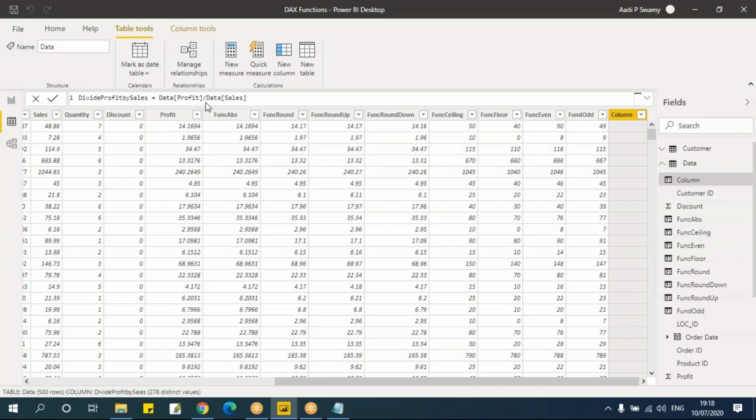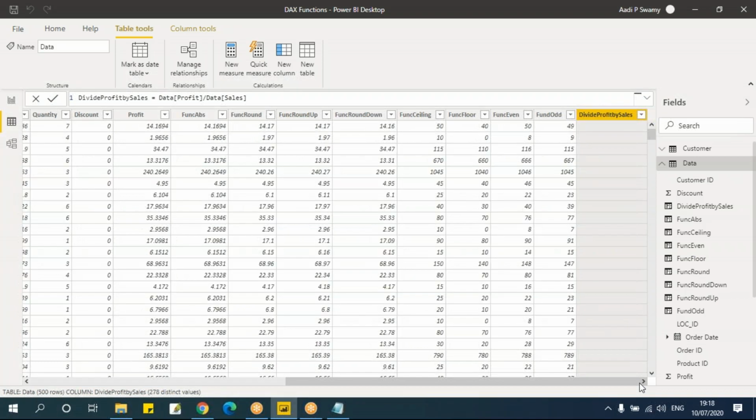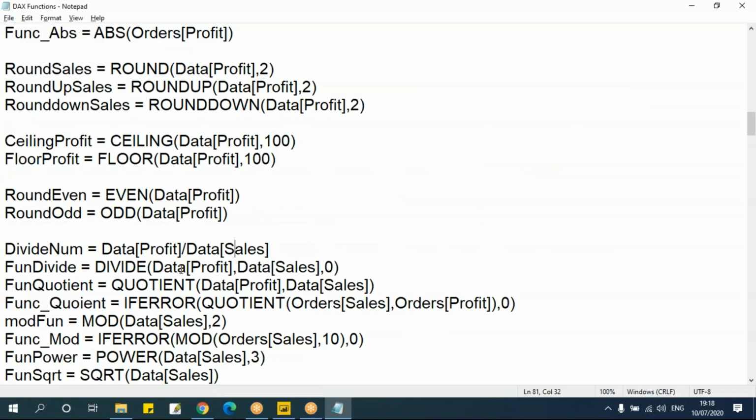Now this is without function. I'm not using any function here. Directly I'm doing the calculation here. So I'm dividing the profit values by sales. So I'm getting the result here. Similarly, I can do this by using a divide function.